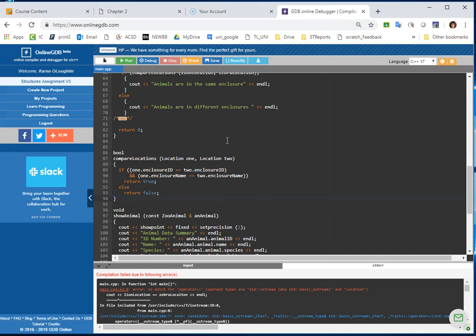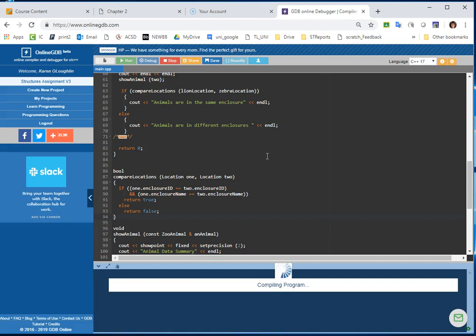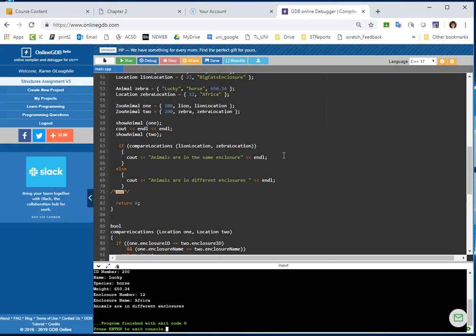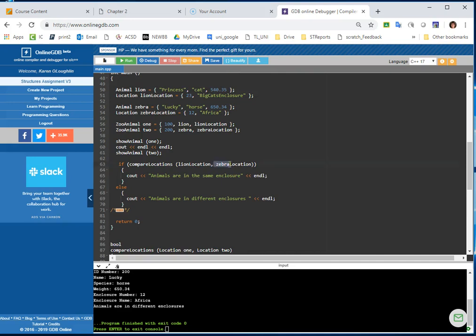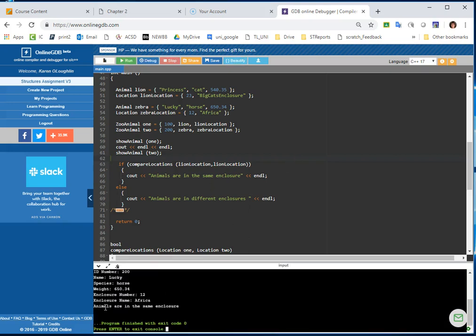So it should return that they're not the same because they're in different locations. So if I click run, cross my fingers that I don't have any typos anywhere, it prints animals are in different enclosures, which is what I would expect. Okay, if I actually sent in lion location and lion location, so I sent in both alike values, then it should print that they are in the same enclosure. Animals are in the same enclosure. So that works. That's my simple error trapping.